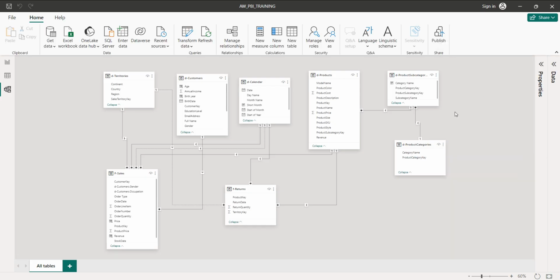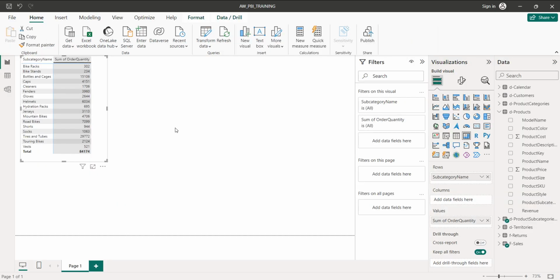This is also called filter flow. We have already discussed the filter flow, how a one to many relationship works. Now you can see the customer table and the fact table are connected. The product category is also connected through the relationship. That's why these values are coming in front of the order quantity.